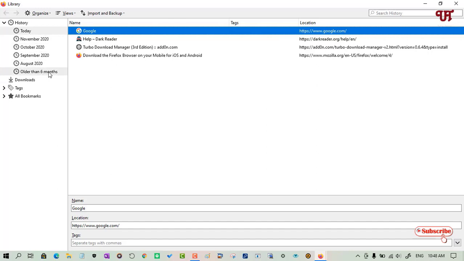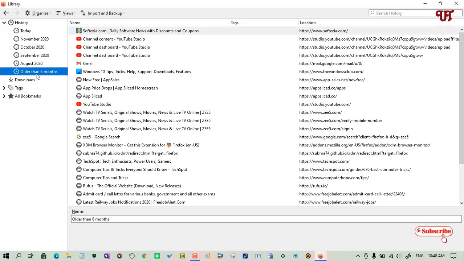Now it will display all the history depending upon the respective months, all the older history list. Here you can see older than 6 months. So let me select this one. Here you will get a ton of history list that you have browsed during those 6 months. Nowhere can you see how many times you have visited this website, right?